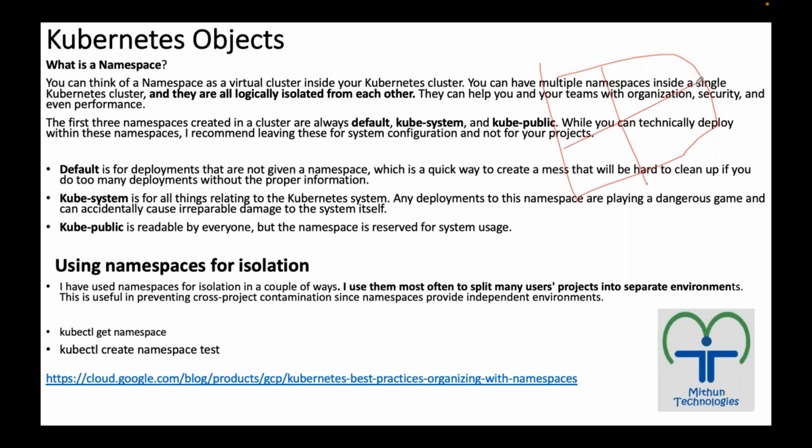Is everyone clear what a namespace is? This is very, very important. Before I deploy any application, you need to understand what a namespace is, why we need a namespace, and how it works. Is everyone clear what a namespace is, and why we need it?